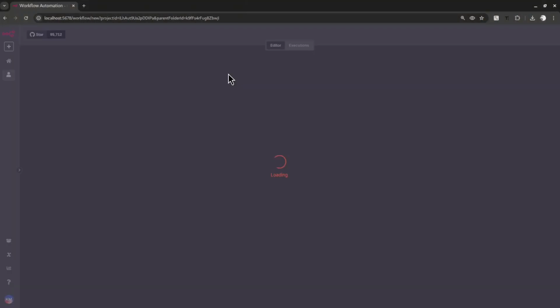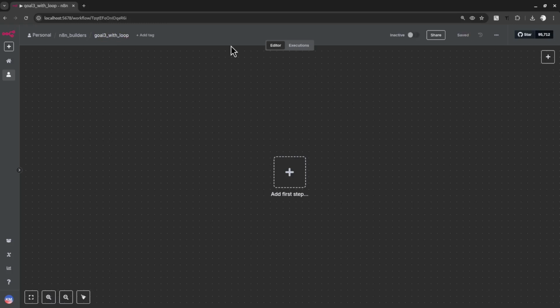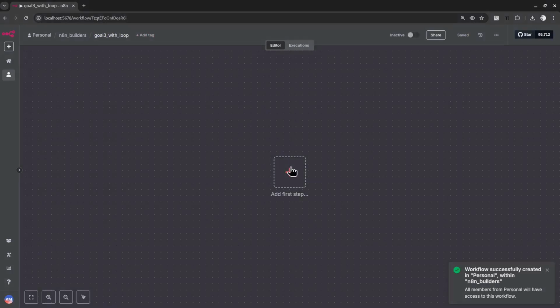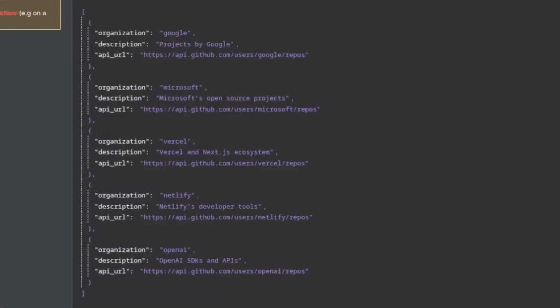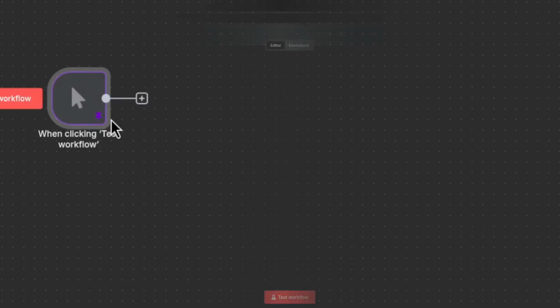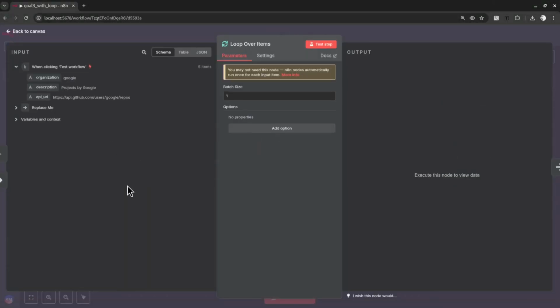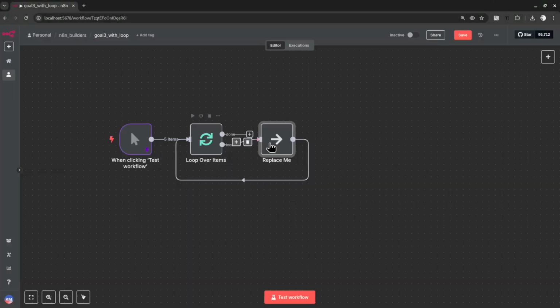Let's start a new workflow and name it Goal 3 with loop. We will then add a manual trigger node to the canvas. We will be using a list of global organizations that have repositories hosted on GitHub and can be seen publicly. Let's search for the Loop Over Items node and click on it. It will add 2 nodes as shown here.